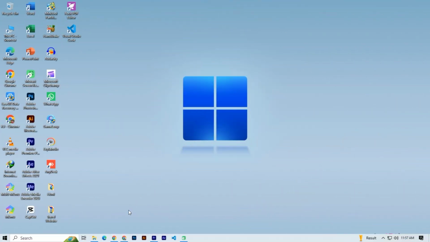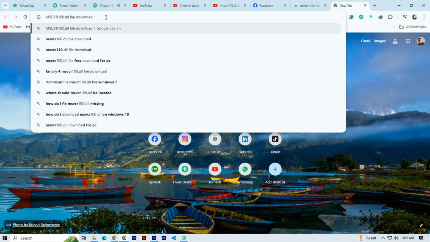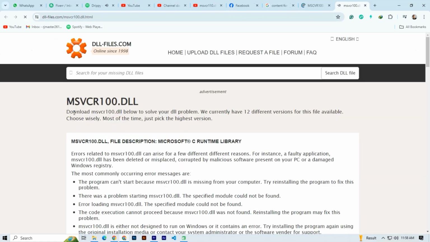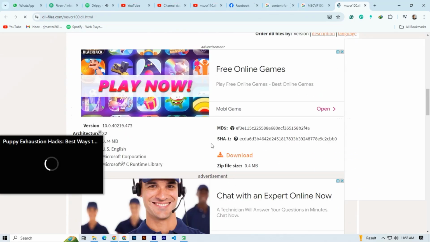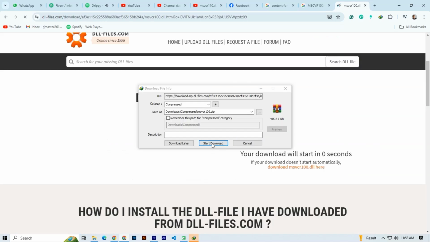So first we open any browser, like I open Chrome browser. Then type here MSVCR100.dll file download. Click on the first link. I will provide its link in the description box. Then download the DLL file. Simply click on the download button.